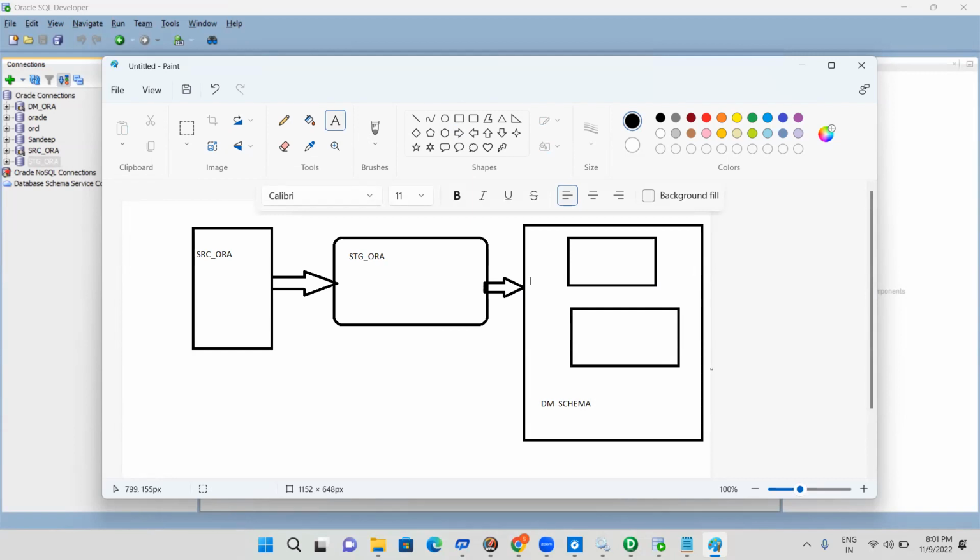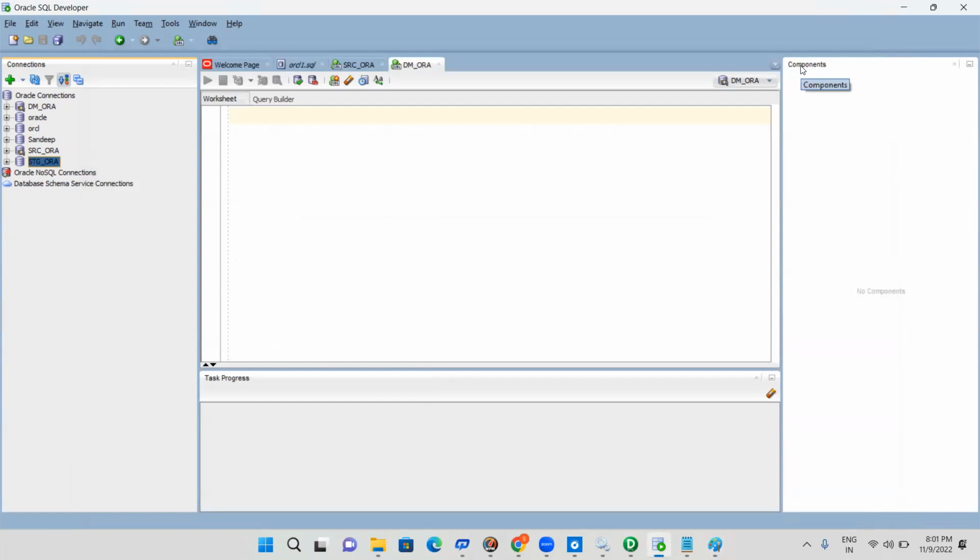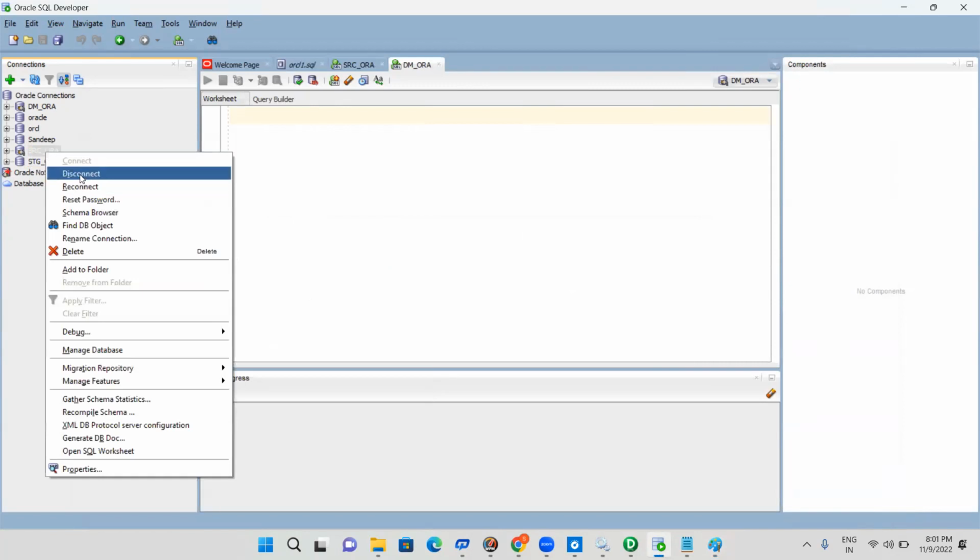Whatever tables are part of the sources, put them in source_Oracle. Whatever tables are related to the stage, put under stage_Oracle. Whatever tables are related to dimensions and facts, put under DM_Vara. If you can understand this, then I'll jump onto the lab part. Now the first one, SRC_Vara. Everyone is supposed to create these kinds of connections.